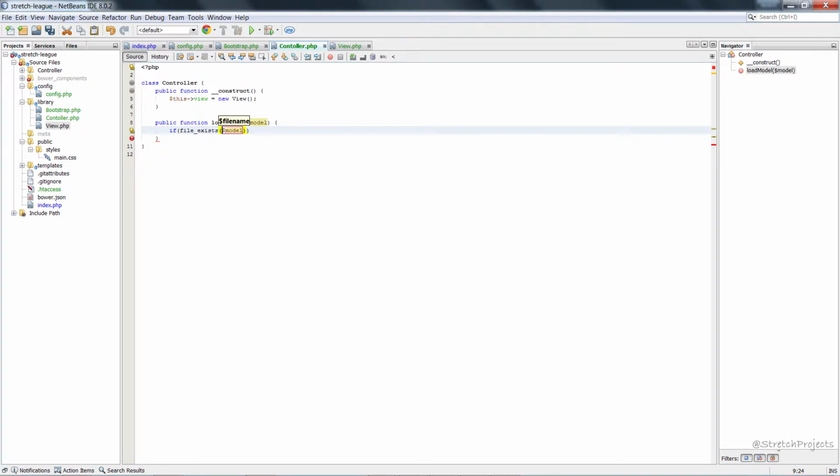Which will be in a model folder, and will always end in .php. In fact, it will always end in underscore model.php. Then we're going to require that file, so I'll just copy that across.